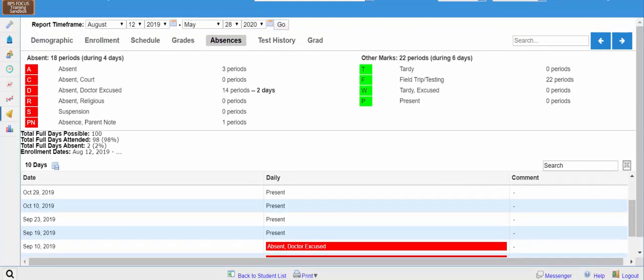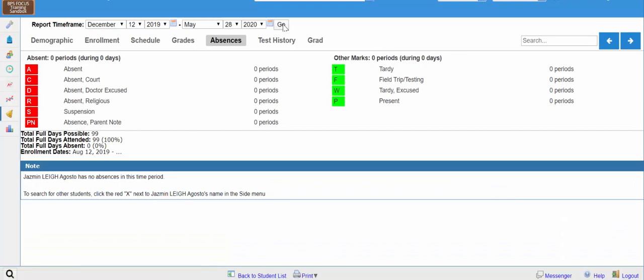And now what's nice is if I had, say, the student on an attendance contract, I can go ahead and change the date ranges if I was only interested in things that happen from December to today. I could do that and click go, and then it would reorder the data and give me the current absence history for that date range that I had established.